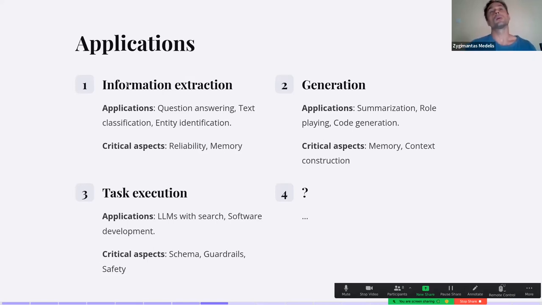But for information extraction, reliability is very important. We have to be sure that the profit number extracted, or the disease symptom list extracted from medical reports, is really accurate, and that there are no hallucinations. So reliability is very important for applications in that domain, as well as memory, because a typical document will not fit into your 4,000 or 8,000 token window. Now it is increased and it is growing, but it will always be limited. Claude now has a 100,000 token window. OpenAI now released a 16,000 window.